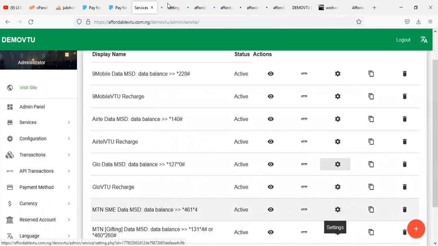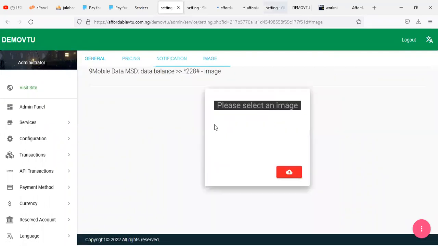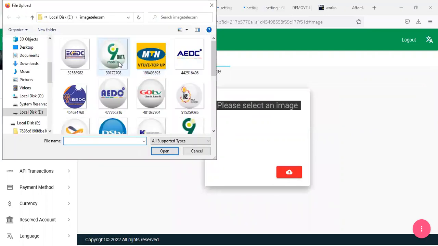Okay, so I just did a few, because you may have a client that needs a VTU website and you are working on a time frame. So this is 9 mobile data. I'll just do the same that I did on MTN. Okay, so 9 mobile data, you can see it here.